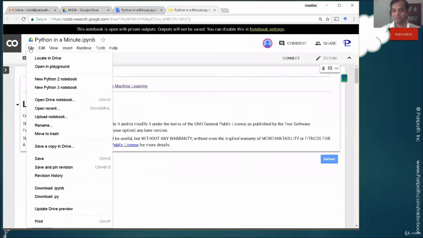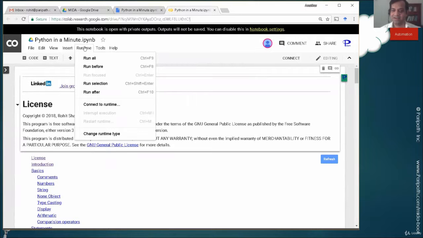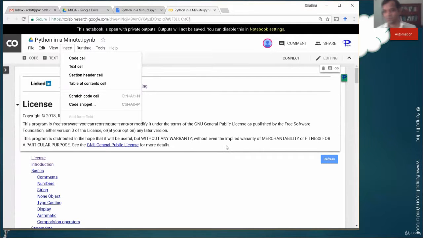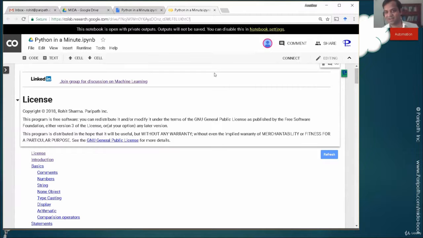Now let me go through the menus beforehand. The one that you want to use is Runtime. This is the one where you would end up running these cells. This notebook is split into cells. So you see this rectangle that's being highlighted. This is a cell. There are two kinds of cells: one is a code cell and the other is a text cell. This one is a text cell.